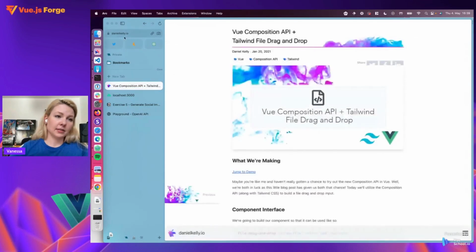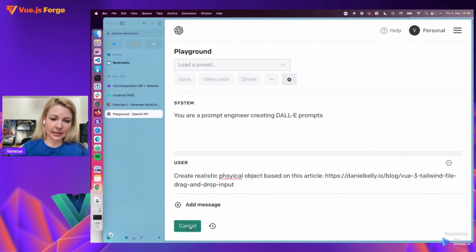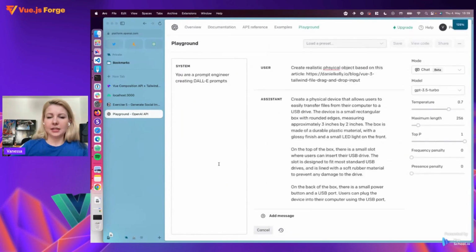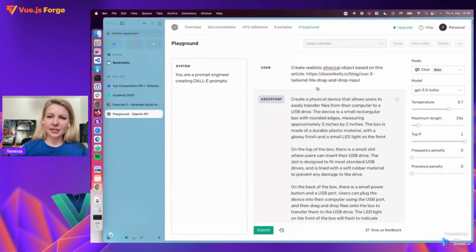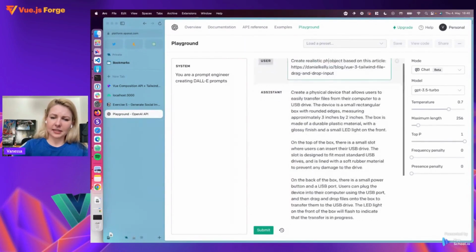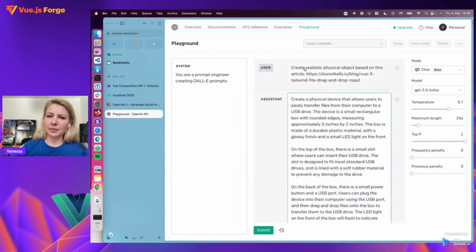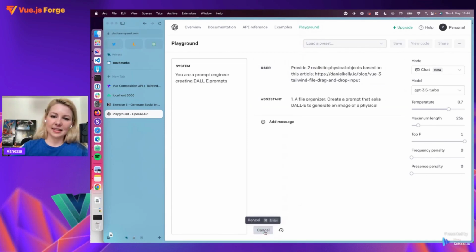And I will copy the same URL again and submit. So it will tell me a lot. Create a physical. Oh, it will. It doesn't even stop. So this doesn't seem to be perfect yet. So let's try if we can improve it a bit. Like provide true realistic physical objects based on this article. Delete this. Submit this again.